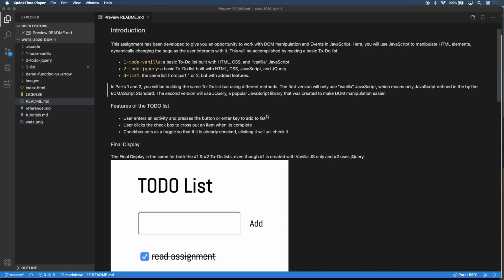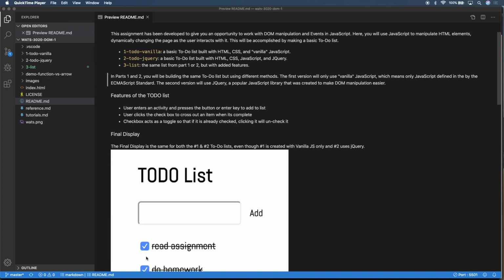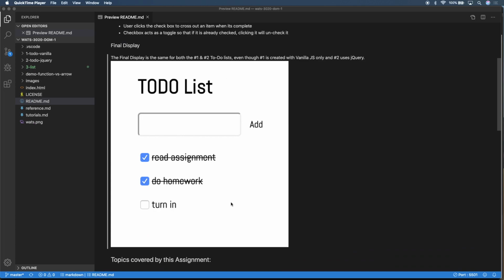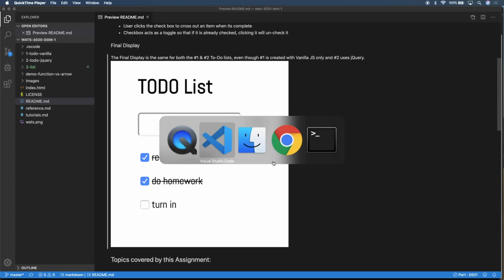They check and it adds it to the list, and then it has a checkbox next to it. When the user clicks the checkbox, it crosses the item out because it's complete. And the checkbox is actually like a toggle, so if you check it or uncheck it, it'll uncross it out. So this is what it looks like, right? You see that someone's already added 2 things to the list. Let's actually look at what the page looks like when it's done.